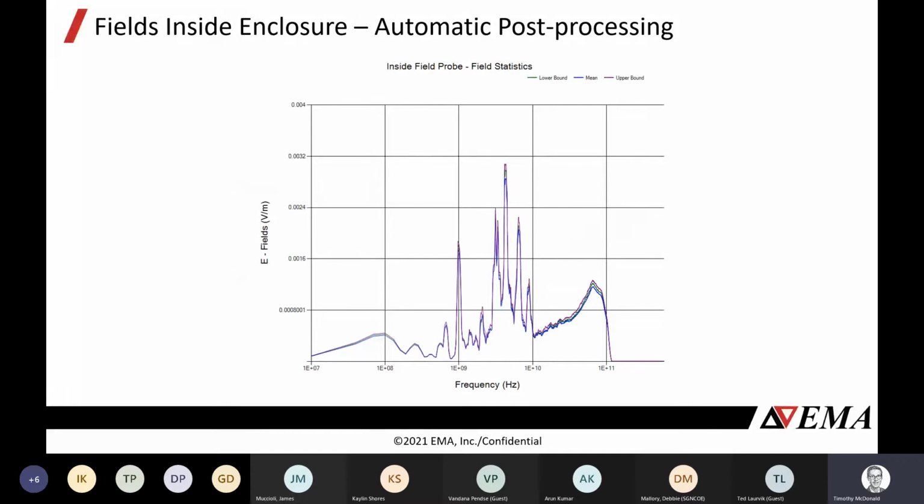So for an example, this shows the fields inside the enclosure. You can see we're at about 3 millivolts per meter, and we're capturing this at each frequency. One advantage of EMA3D is we get very tight frequency spacing, and we get a broad range of frequencies in one simulation.